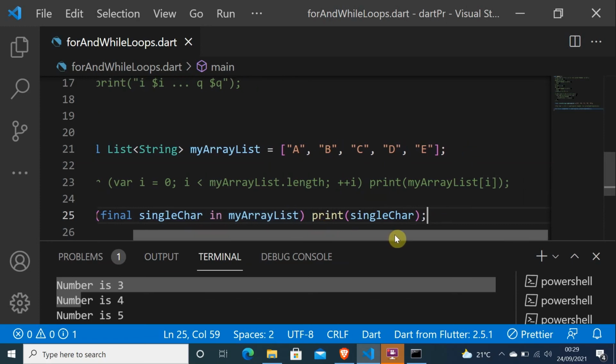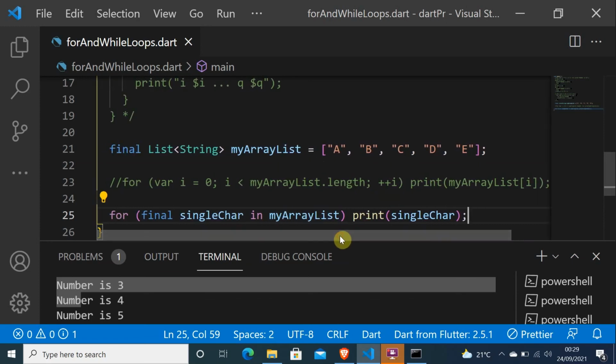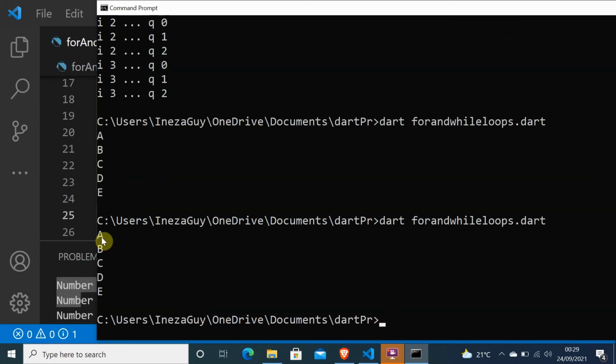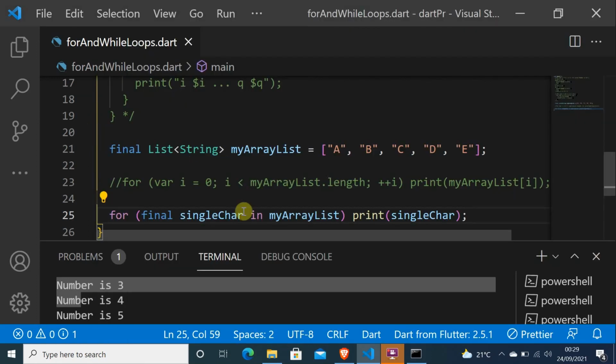I think you can understand this. Just save this and run again. As you can see, we have the same thing, but the second method is very easy to do, and it also doesn't consume as much time as this one.